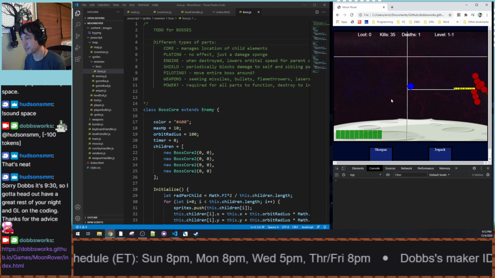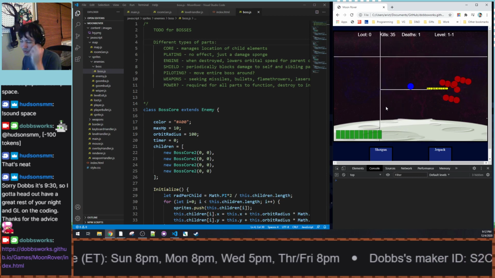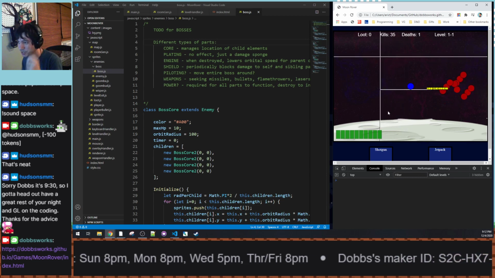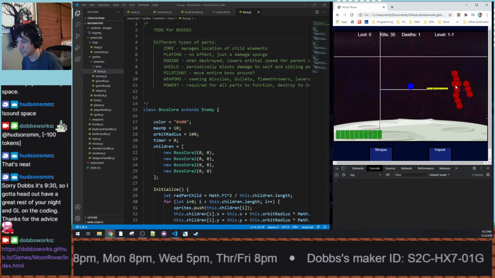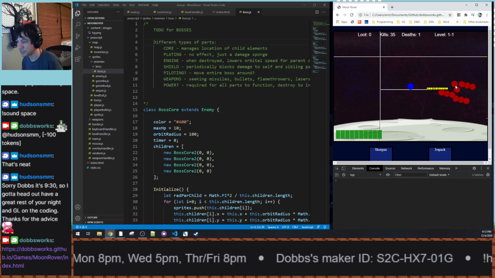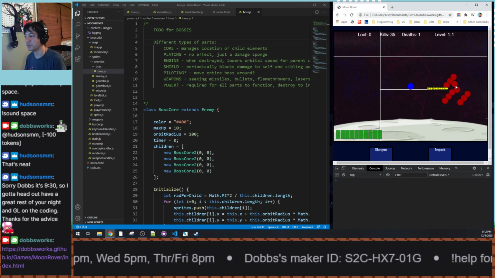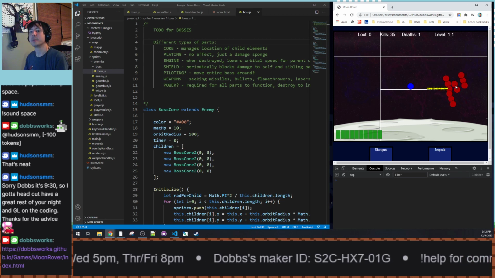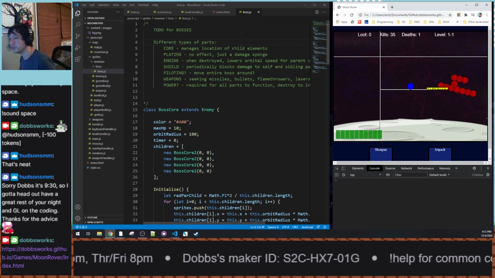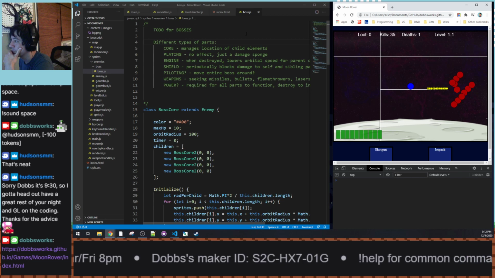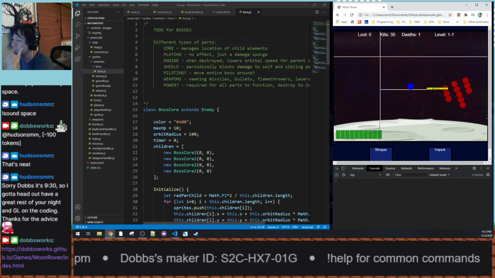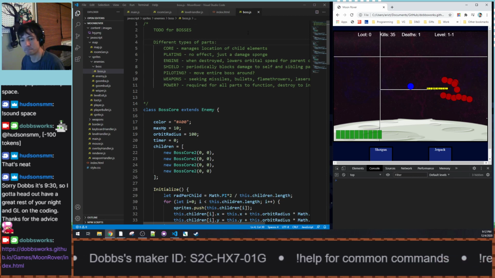Oh, look at this. When you take out a core, its child elements stop moving. Because the core is what handles the movement. That makes sense. Huh. I like it. I'm down with that.